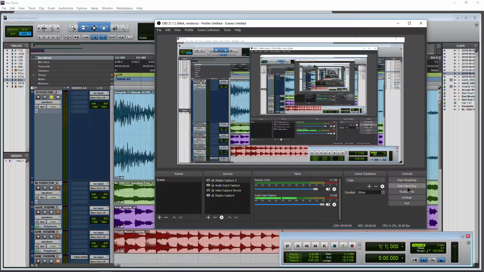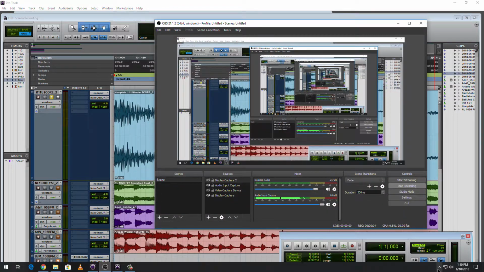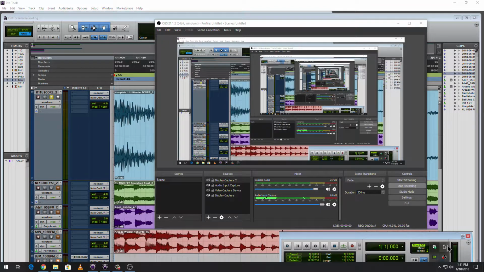Close that, go ahead and hit start recording. Of course, once you start recording, you would want to minimize, or you can come down to your tray and click that icon, and that hides it from our taskbar here. So no one knows what you're using there.